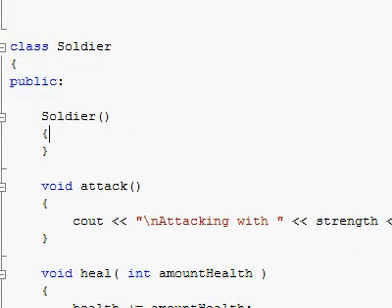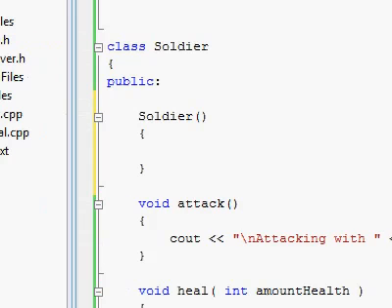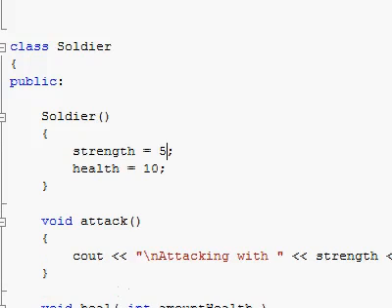Now in this constructor function I could do whatever I'd like. It pretty much behaves like any other void function from this point on. So you can do anything you'd like inside of it. You can even call other functions from it, you can call other methods from it, etc. So now we have the solution to our problem, because in our constructor I can make my member variables be assigned some sort of initial value, like for example strength will have 5 and health will have 10.